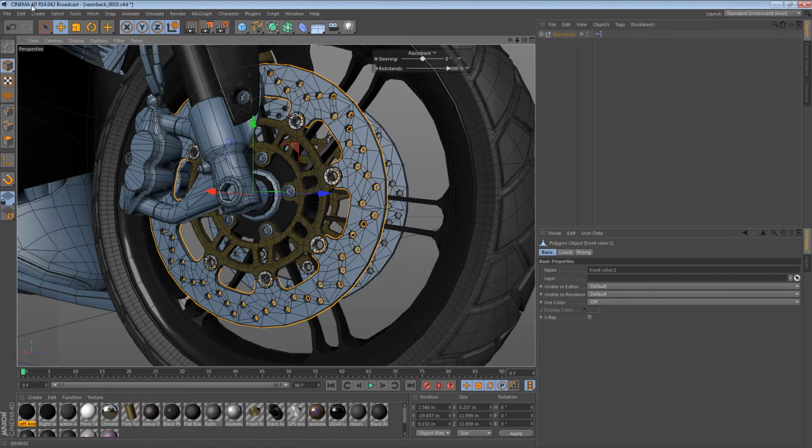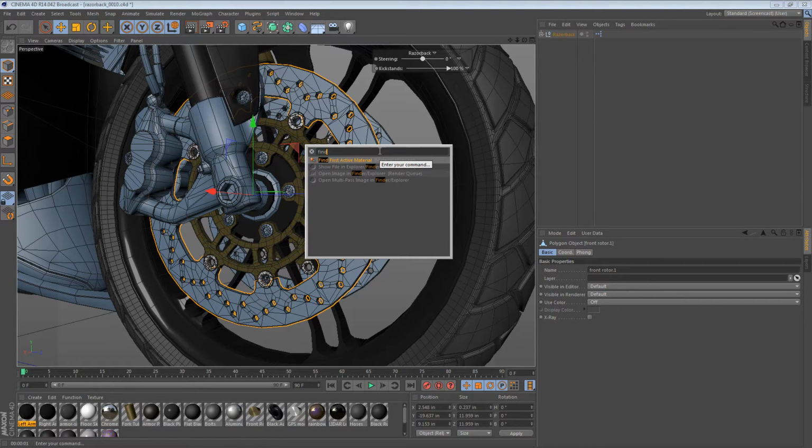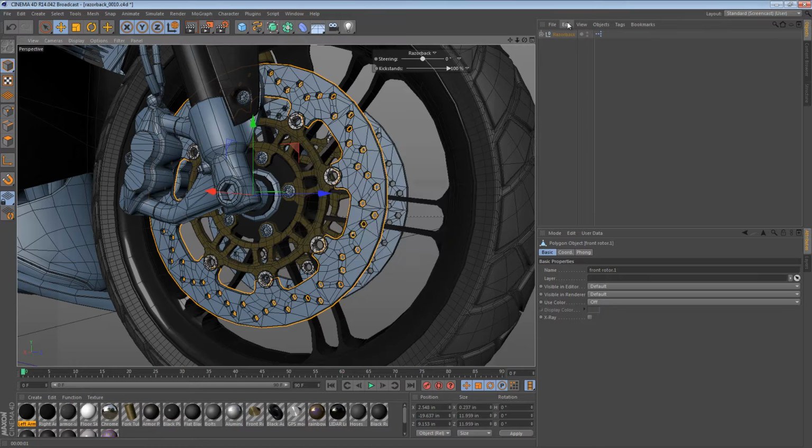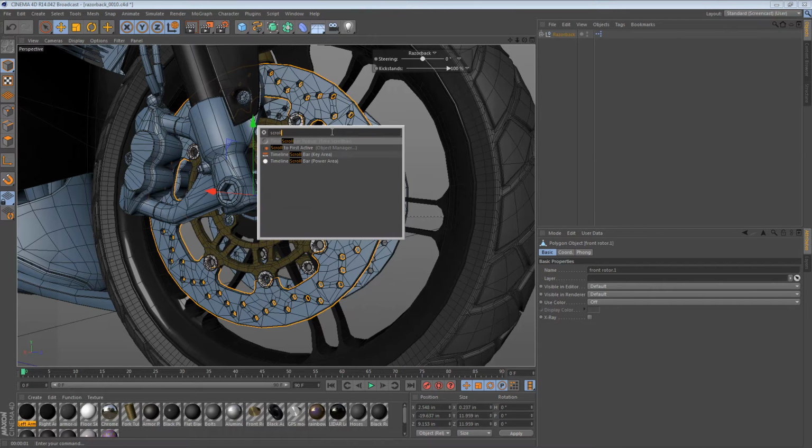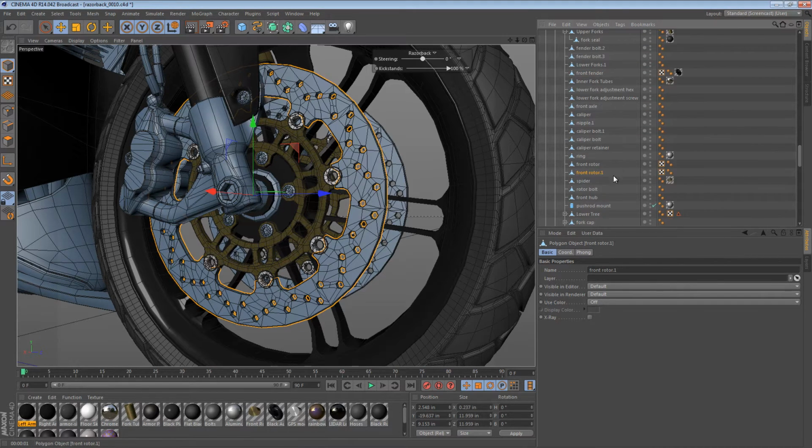I've actually switched to Cinema 4D R14 because I started to feel like I needed some of the features, and we can actually just press Shift C, and I think you can say find first active material. No, that's not it. What's the command called? It is scroll to first active. So you can just press Shift C and say scroll to first active, and it actually highlights the front rotor for us.